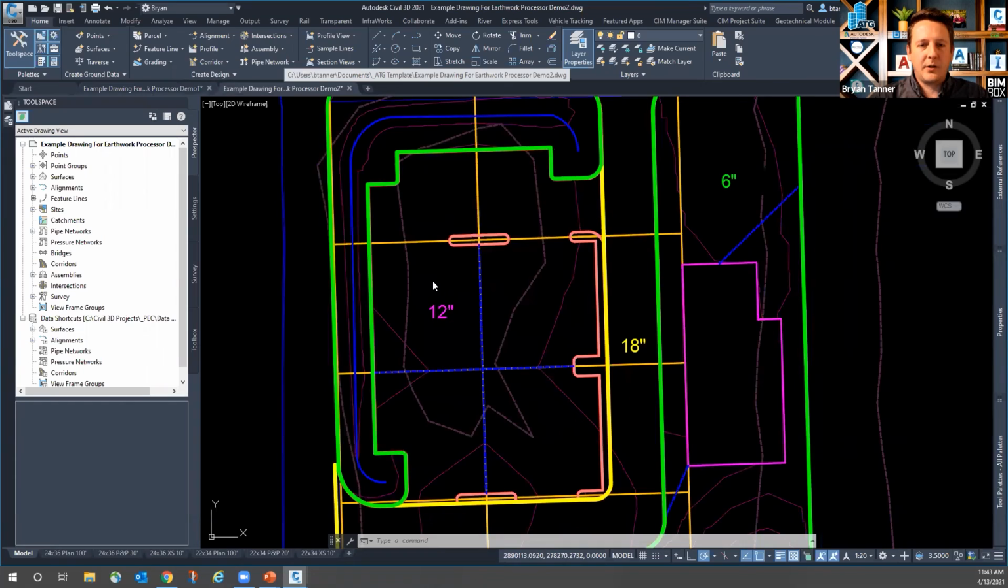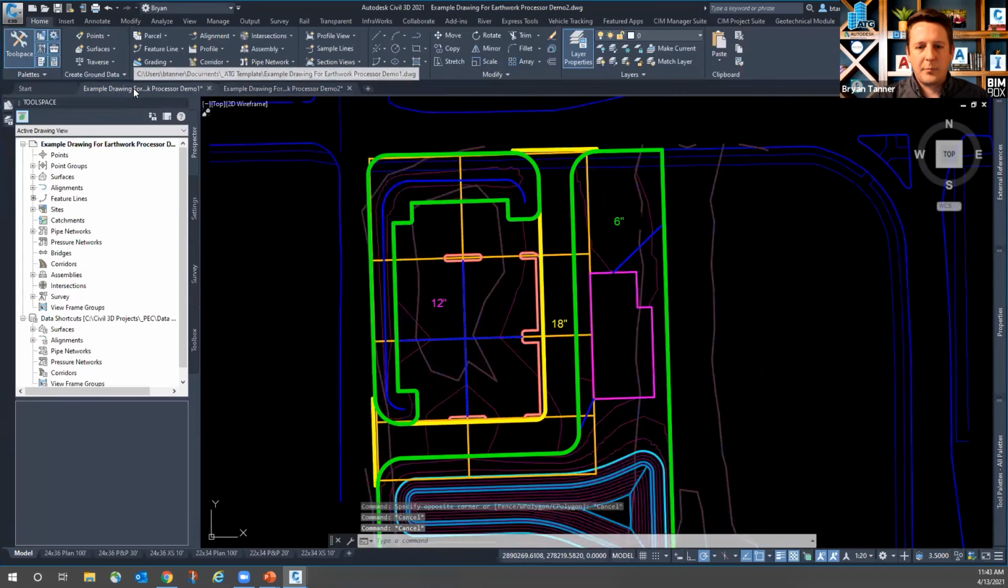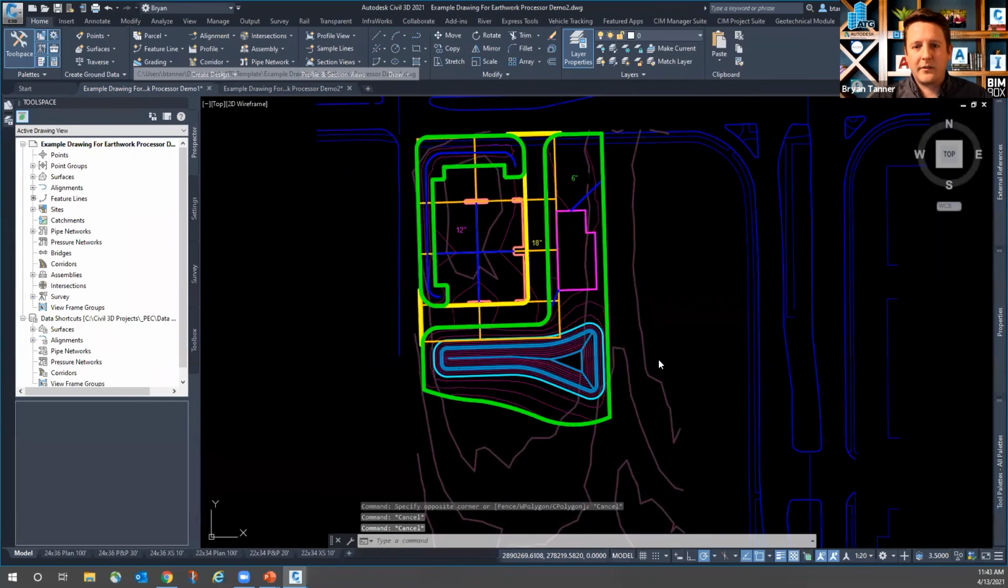If I had done a zoom extents on both of these, you'd see that they're identical drawings, identical data, identical surfaces and things of that nature inside the file as well. And I may have just slowed myself down again by jumping between those drawings. There we go. But they're identical, same existing surface, same proposed surface.